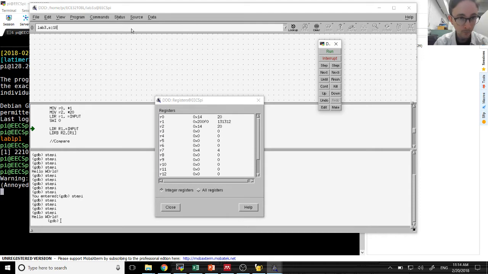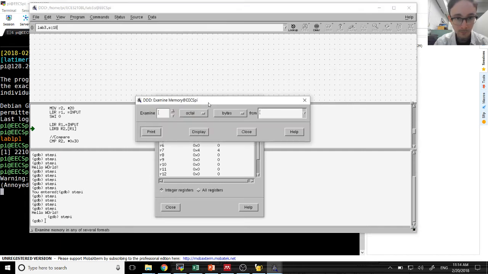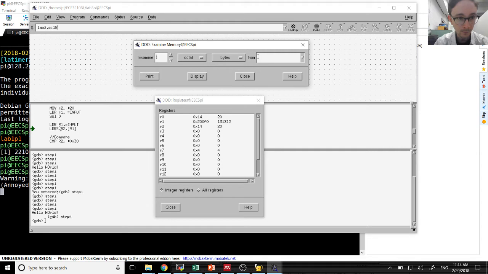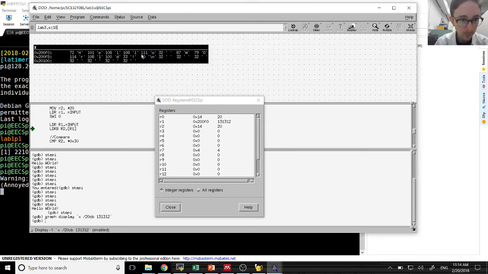Okay. So what we really want to do is look at our string in memory. So I just made a pointer. I put the address of input into R1. I'm going to examine 20, change this to char, and R1 is 131312. See that? And I display, close that for now, and I have my HELLOWORLD exclamation point there.